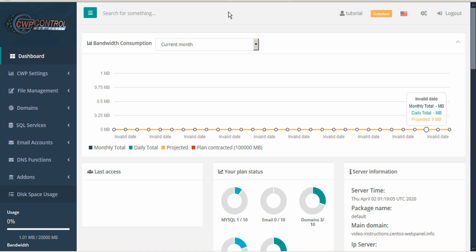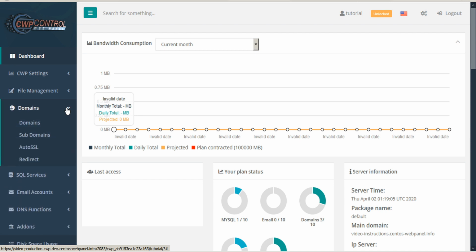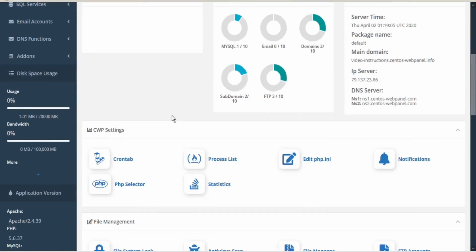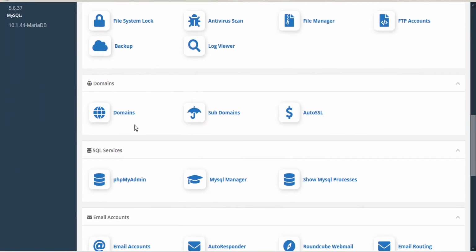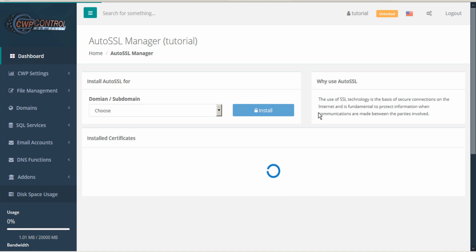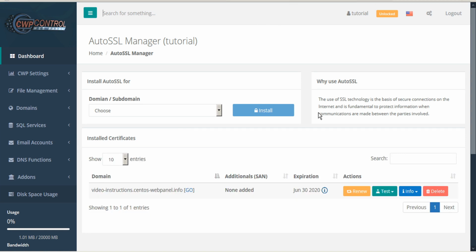To access the AutoSSL module, you can either go to the left sidebar and click Domains, AutoSSL, or from the dashboard, you can scroll down to the Domains section and click on AutoSSL. This opens the AutoSSL Manager module.